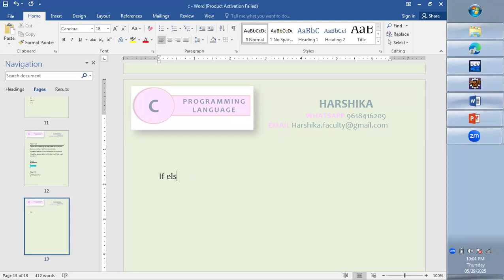In this video, we will be seeing how to use if-else statement in C programming. So if-else statement is one of the decision-making statements. Under control statements, we have three categories: one is decision-making, one is looping, and the other is jumping or loop control.